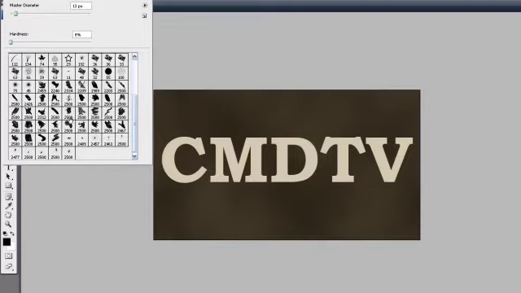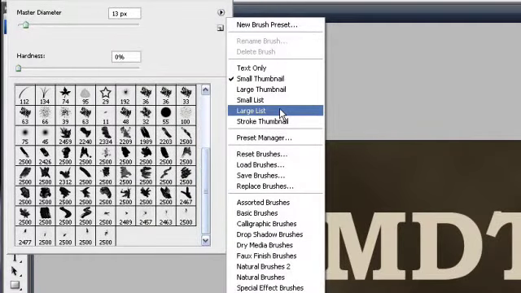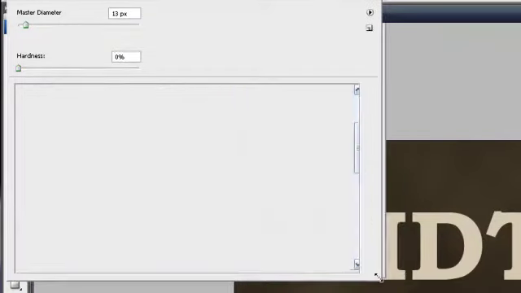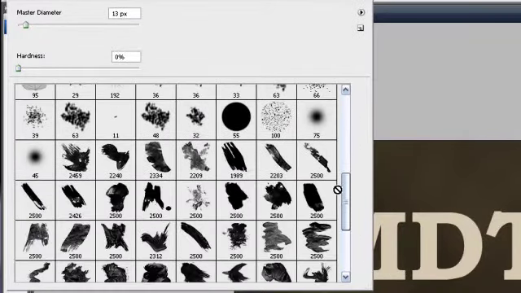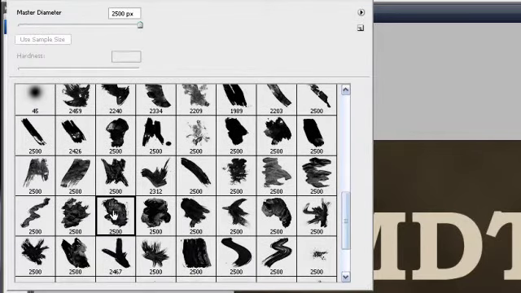So what we're going to do is grab one of these brushes that we like. Let's say we need to see these a little better. We can go to a large thumbnail. We can make this box a little bit bigger so that we can see in here. And so now we can actually see what these brushes look like a little bit better. I'm going to choose this brush here. I kind of like this one.